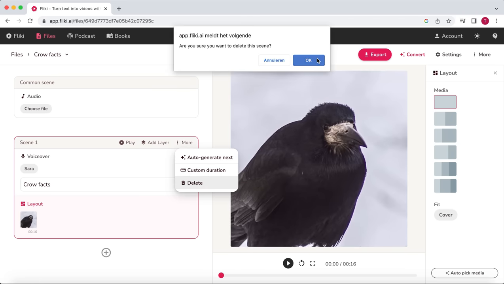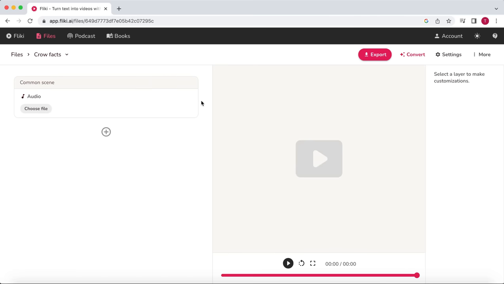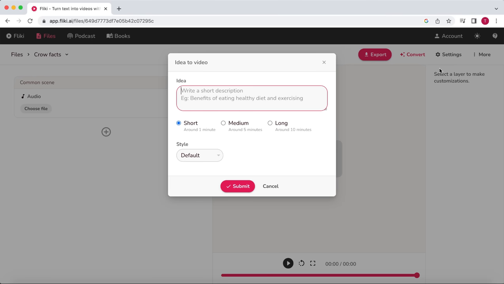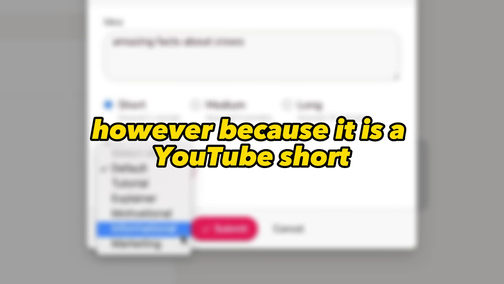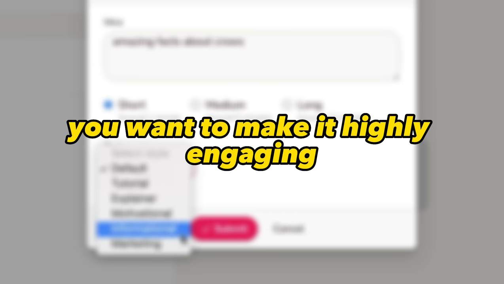So let's delete this. Now what you want to do is to go to Convert in the top right corner. And we are going to use the Idea to Video feature. So here you can insert the topic you want your video to be about. It can be as simple as amazing facts about crows. Now you can choose the length of the video and the style the video will be in. So this is more of an informational video because you are trying to educate people. However, because it is a YouTube short, you want to make it highly engaging.